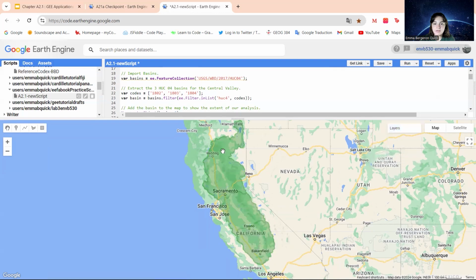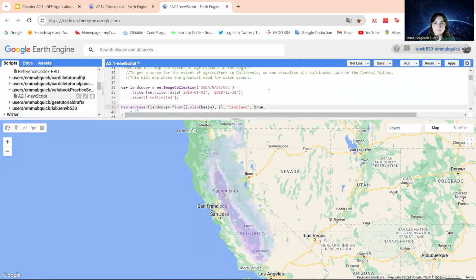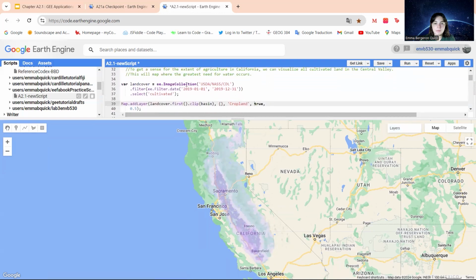So we have the Central Valley basins. Then we have our cropland, as we named right here, which we got from our land cover image collection, looking specifically at cultivated land. And this is appearing as a deep purple hue. And then we have our reservoirs.